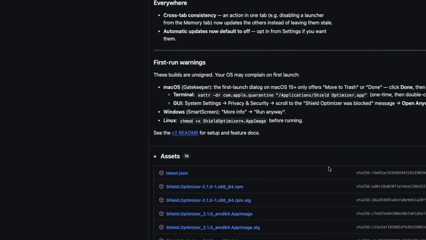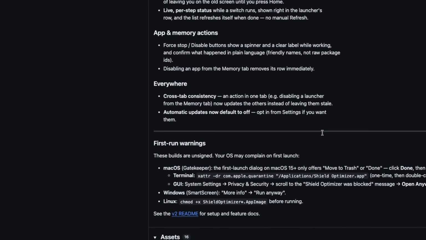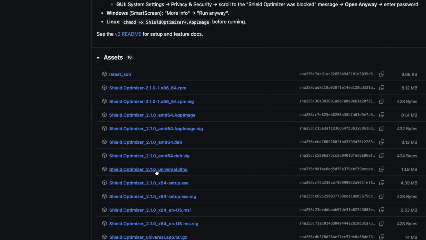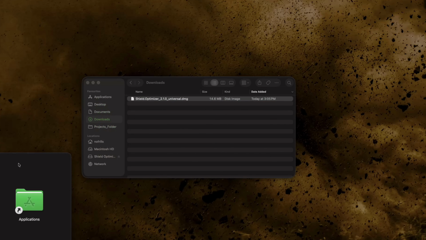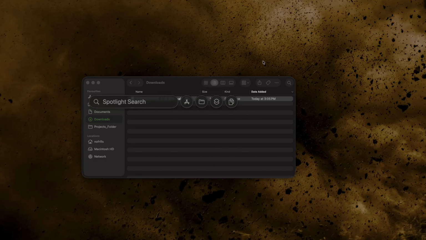One of the main functions of this program is the ability to disable stock launchers and enforce third-party launchers. Since I'm using a Mac, I will download and install the Mac version with the .dmg extension. Once downloaded, I will proceed to install and use Spotlight to find the app and launch it.